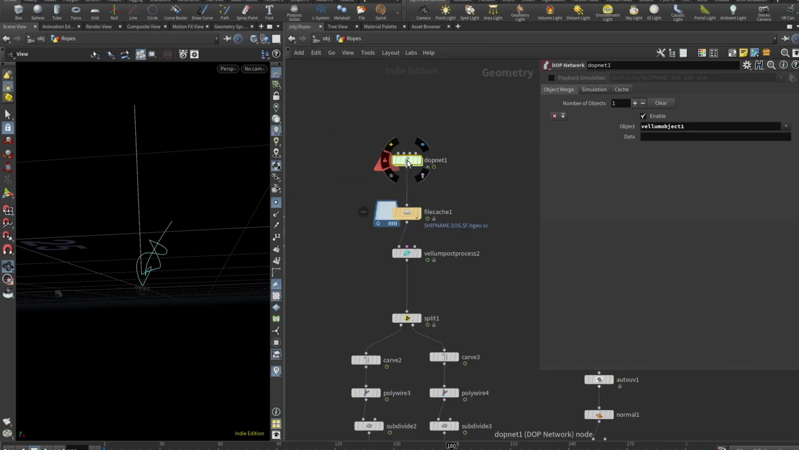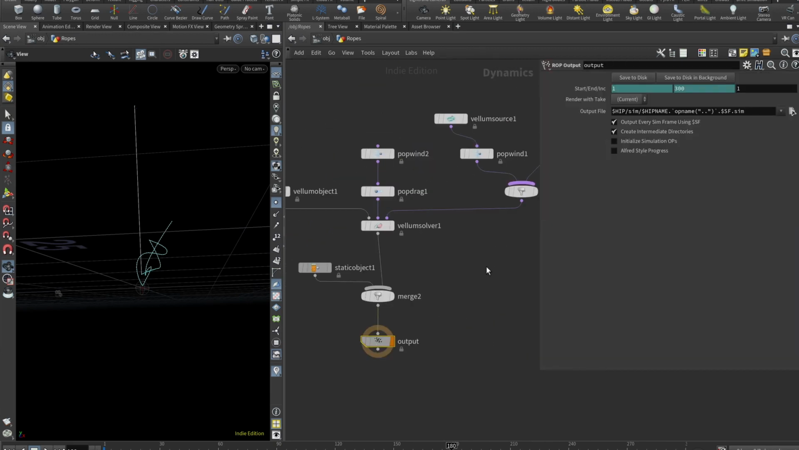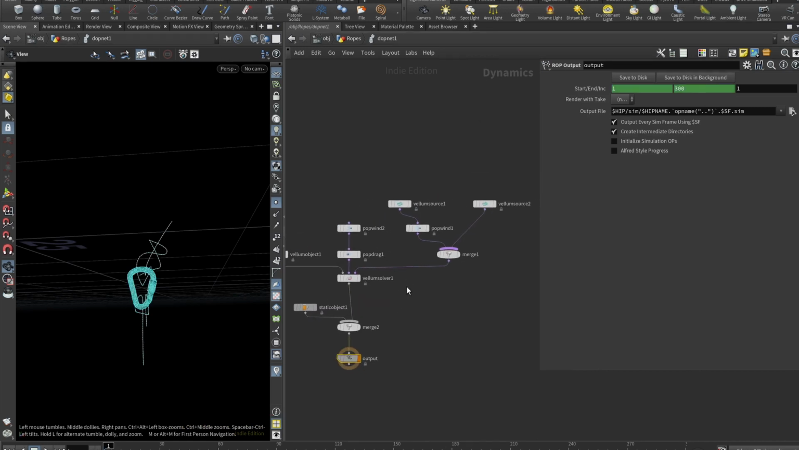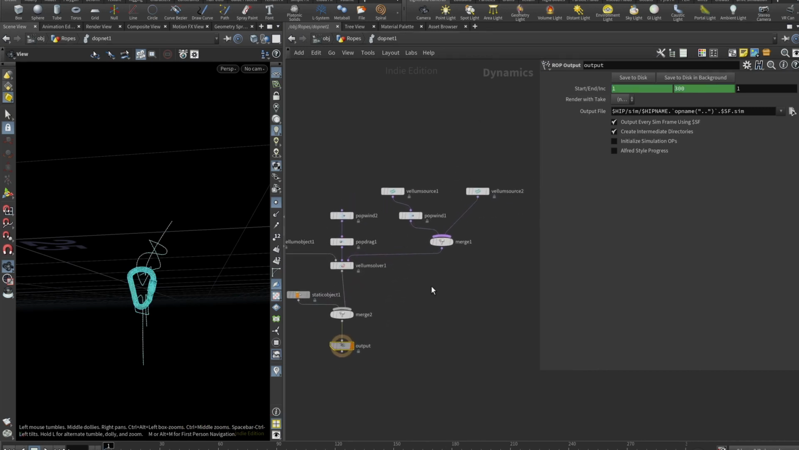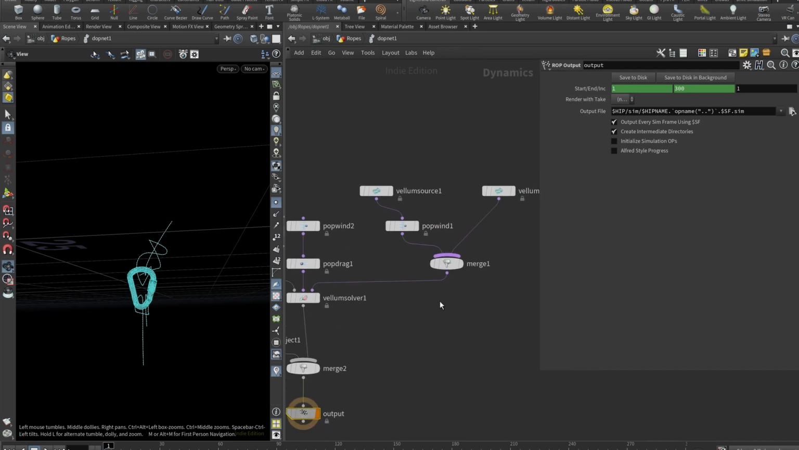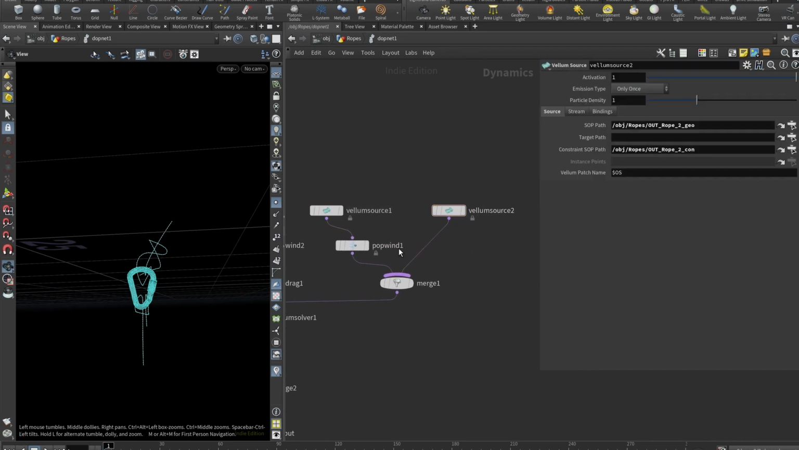So now we have everything that we need to go into our DOP network. What I have here is my static object that we will talk about a bit later, but I want to just talk about what we have here. So we have two volume sources.